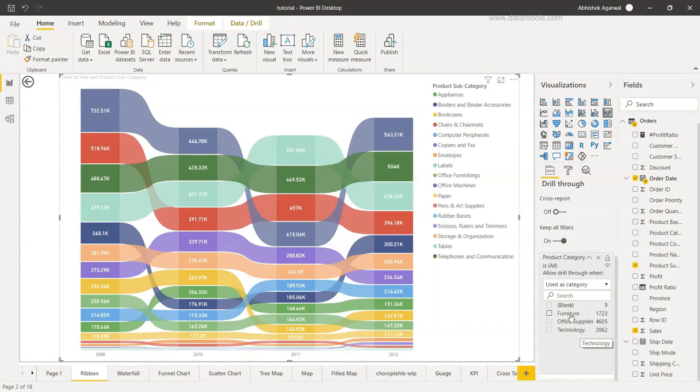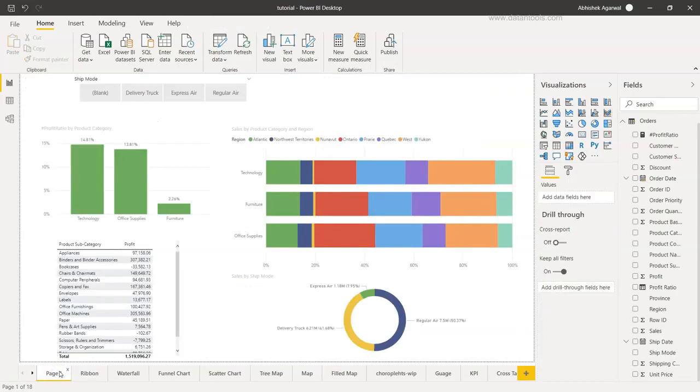Once we have this, we don't have to make any selection over here, but keep it as part of the filter, keep the default option on to keep all filters, and cross report is off. But in this case, we are in one single report, so it will work fine. So let's come back to page 1.